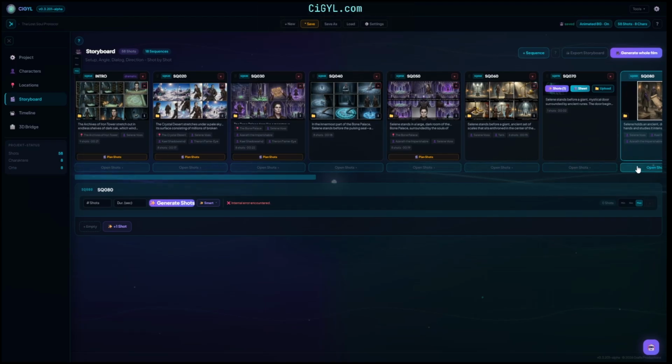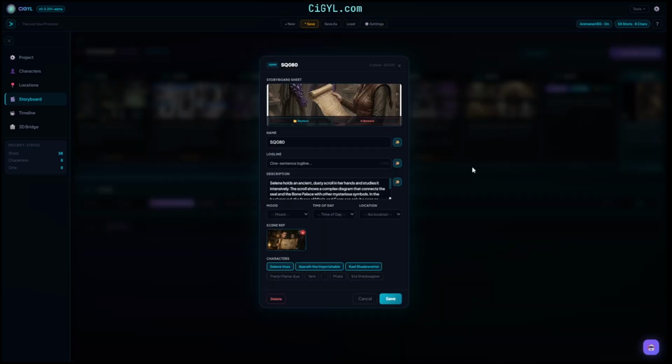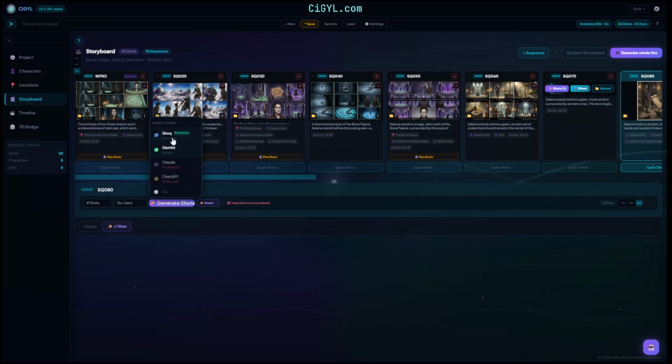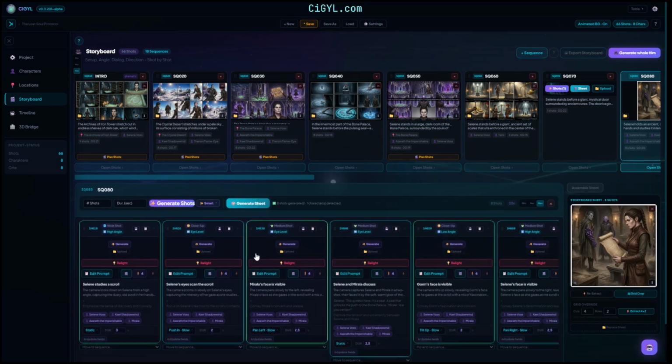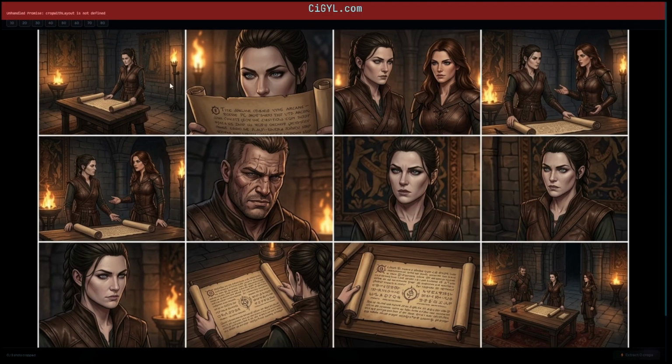When we switch to the Storyboard tab, the real workflow begins. You can upload your own images or generate storyboard sheets directly. The app is smart enough to crop these sheets automatically and split them into individual shots. If that doesn't work properly, you can just crop by hand.